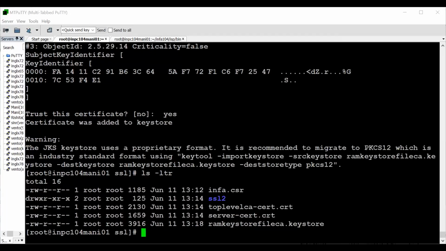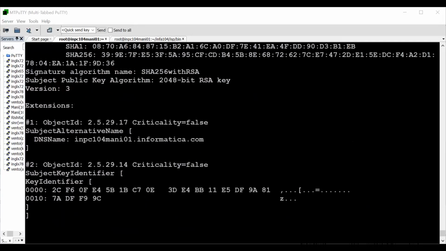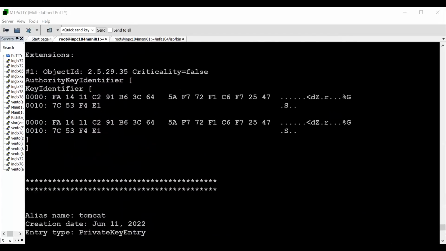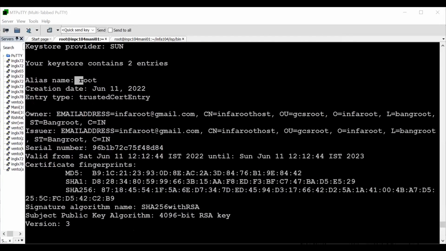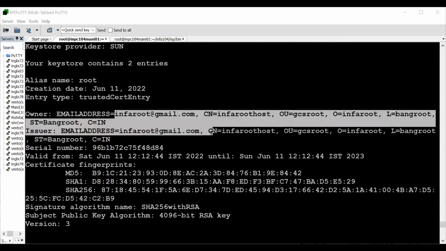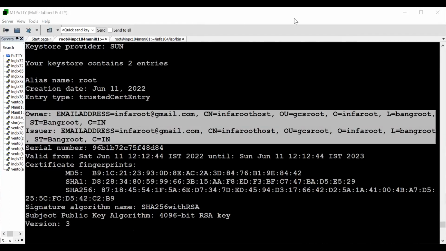Now you can just run the list command again and you can see the root got imported into the keystore file. Now if you see here, this is the default one, and if you go up you can see the root certificate with alias name root has also been imported. So these are the root certificate details, owner and issuer. Because it's a root, the owner and issuer are the same. Now let's go to the KB again.